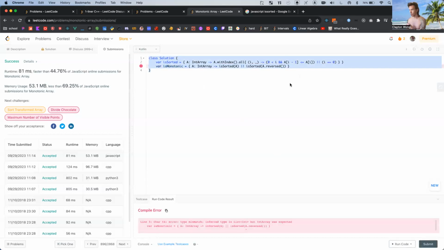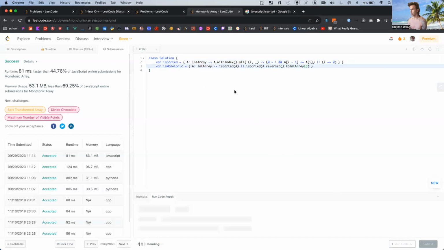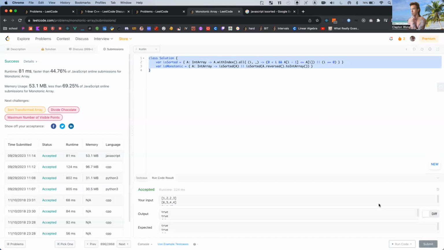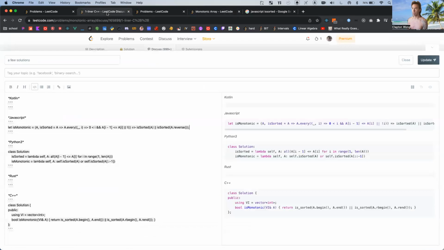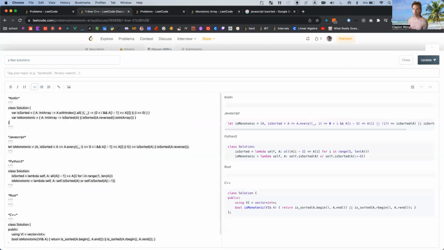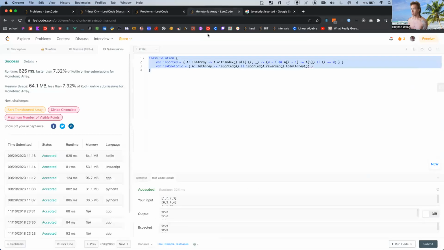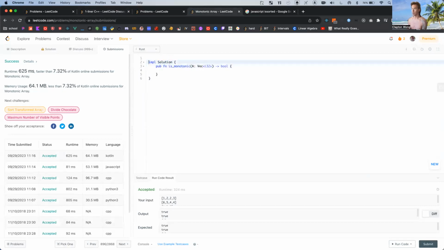Oops. First, not toIntArray. Looks good. Okay, that's cool. And then we'll do Rust and call it a day.